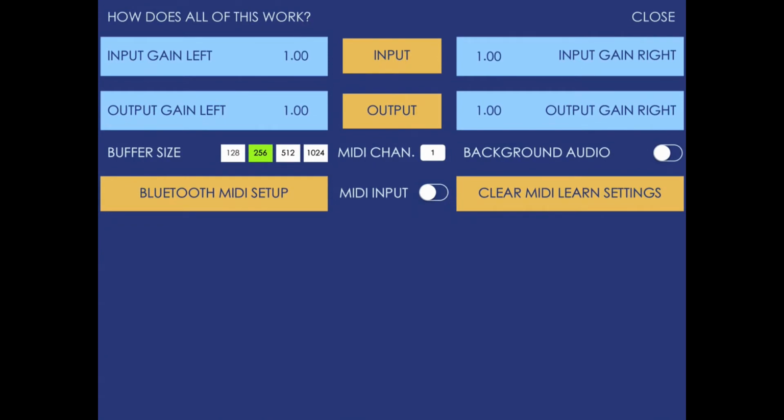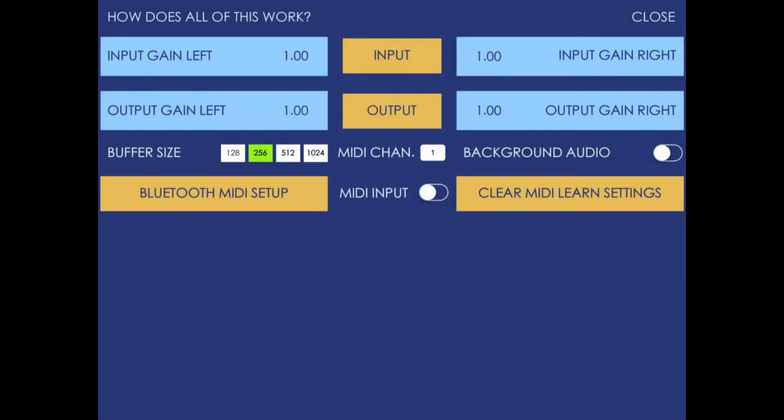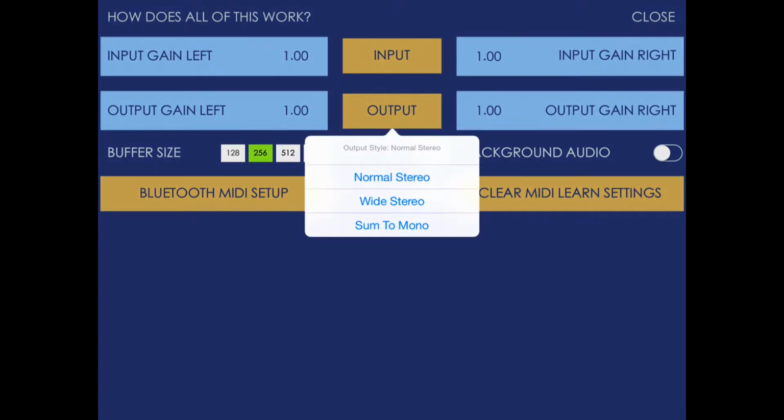We have input gain to control your input volume, and output gain to control your output volume. We have the input select button, which lets you choose between stereo 1 and 2 or monos 1 and 2. And it also tells you the current sample rate that you're running at. Output select lets you choose between normal stereo, wide stereo, or sum to mono.